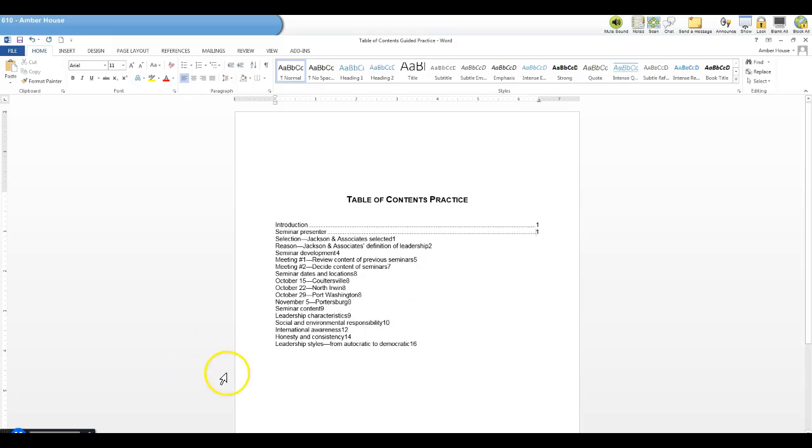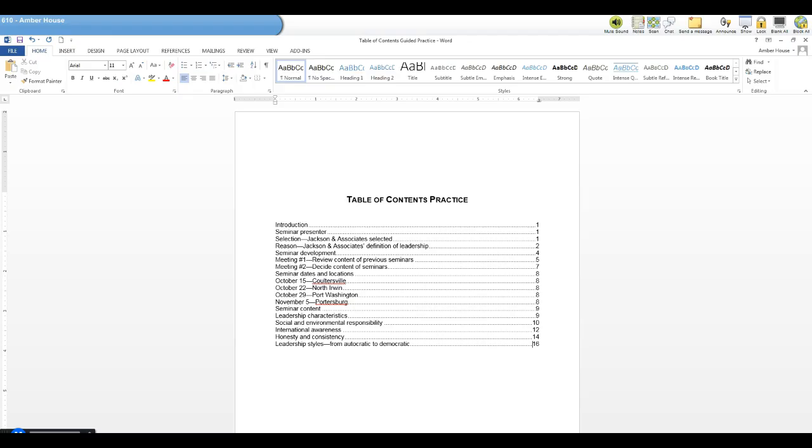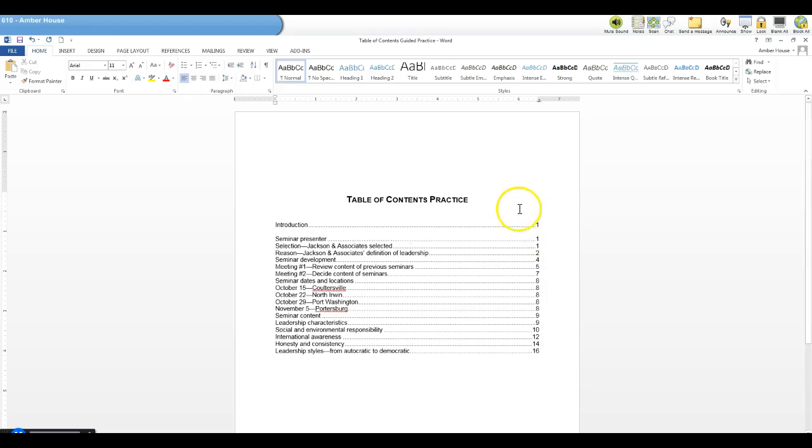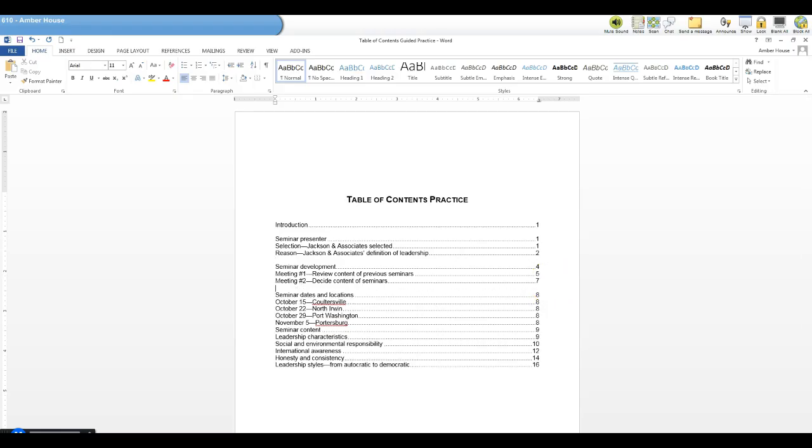Okay, so I'm going to stop the video, take care of this, and then I'll be right back. Alright, so I have all the dot leaders in place. Now we're just going to do some formatting. We're just going to tweak it just a smidgen. So between introduction and seminar presenter, we're going to double space it because this is a new little section here. We're also going to do the same thing for seminar development. So we're going to go to Reason, Jackson and Associates, press enter and add double space. We do the same thing. We're going to have little segments here.